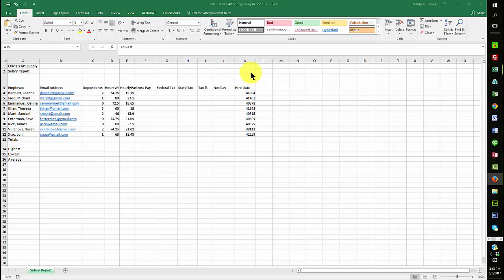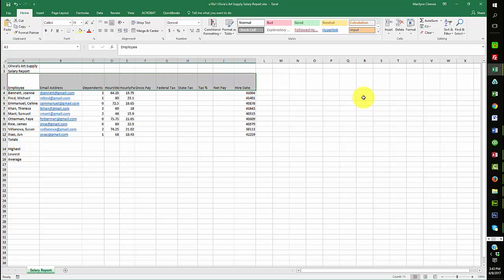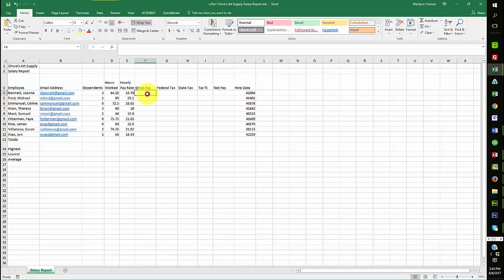Now, in this particular formula, we're working with the gross pay first. Now, gross pay, most everybody understands. You're going to take the hours worked times the hourly rate. Here, I'm going to make these column labels a little bit easier to read, and we can just click on the wrap text option and we'll go there.